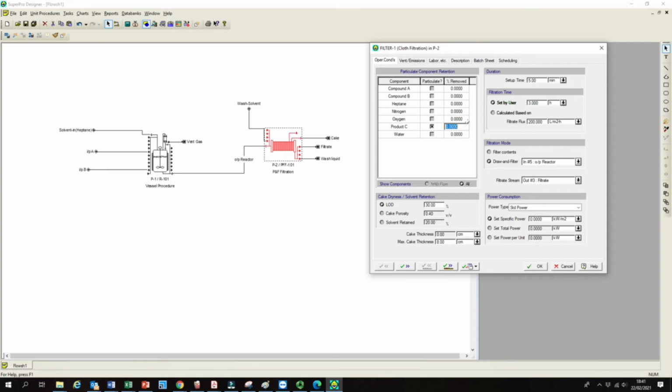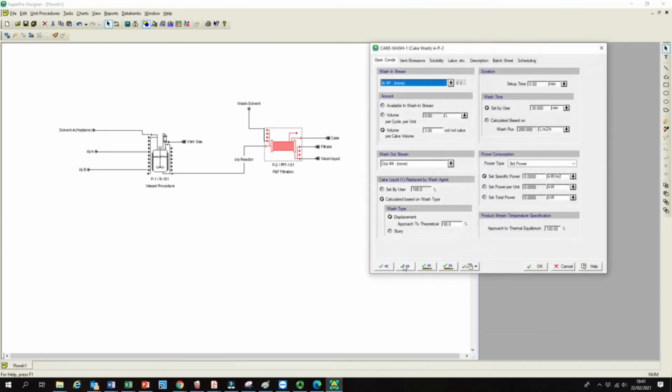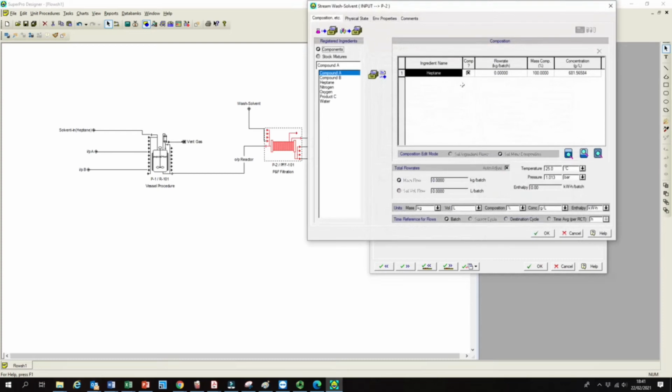Percentage removed. Let's assume we are going to remove 95% of all the products. So let's put 95. Press next. Wash in stream. So this will be your washing solvent. So just click here. So this is your wash solvent, and then you already charged with heptane.